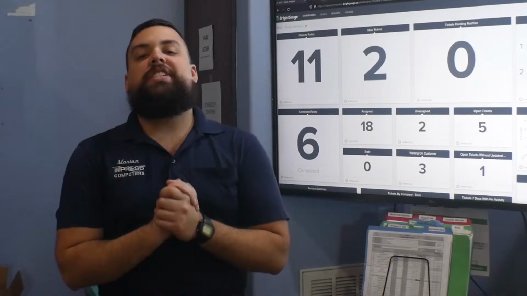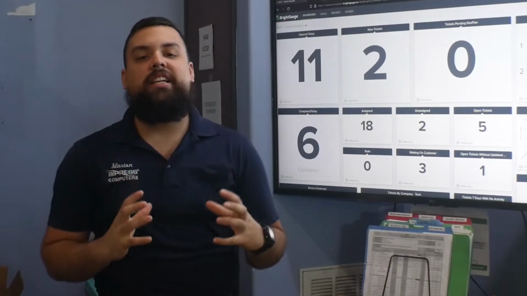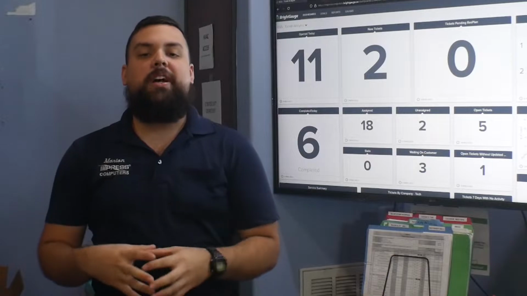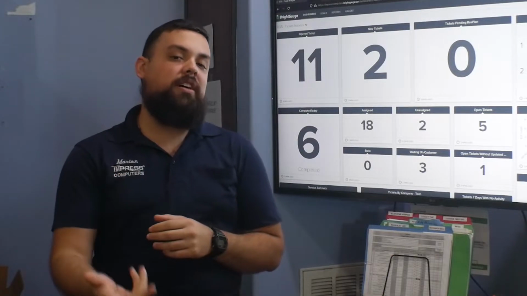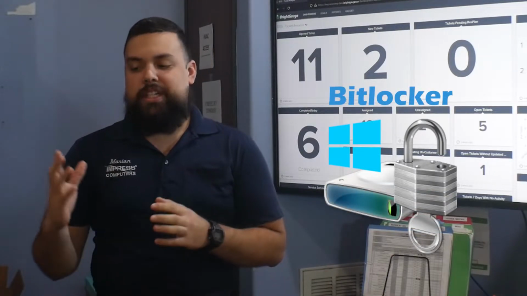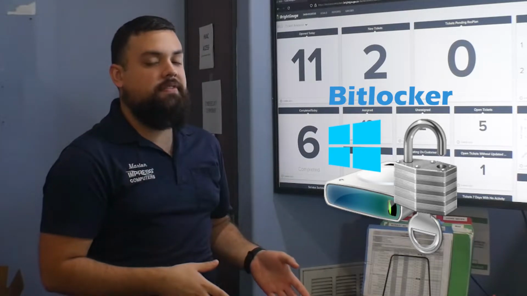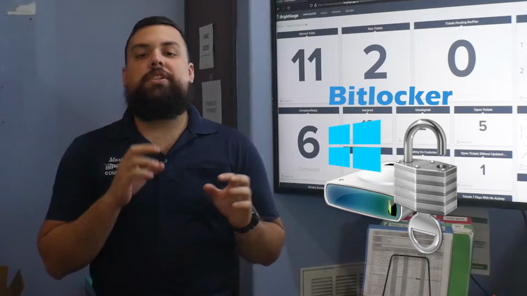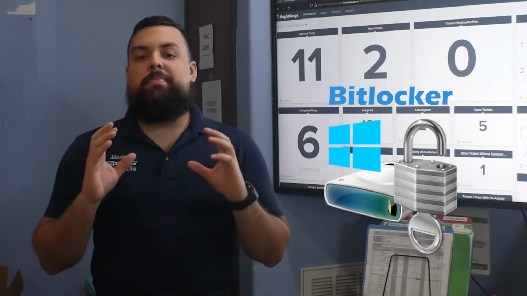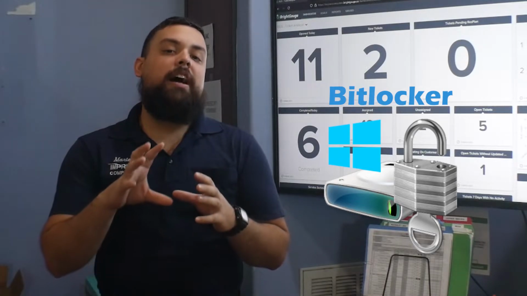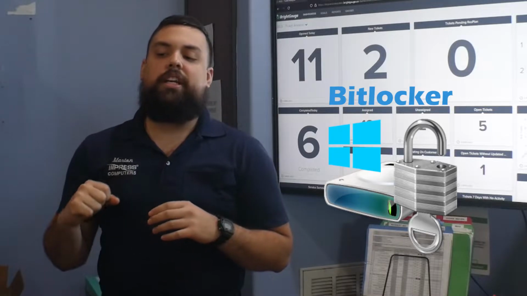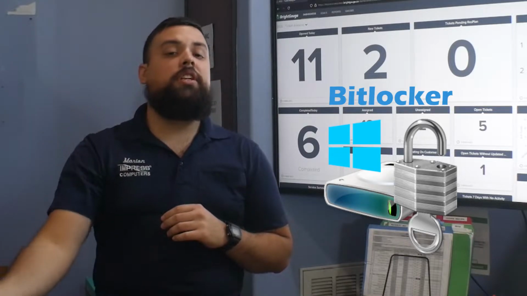Alright guys, so if you purchased a machine from us recently, both desktops and laptops are coming pre-enabled with something called BitLocker. It's an encryption built into Windows 10 or Windows 11, and they come like this from Microsoft. When you do the basic setup on the machine and you put in that email address, it automatically grabs a recovery key. So it encrypts the actual machine.